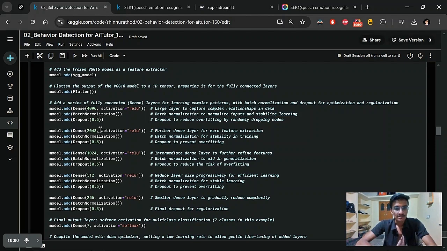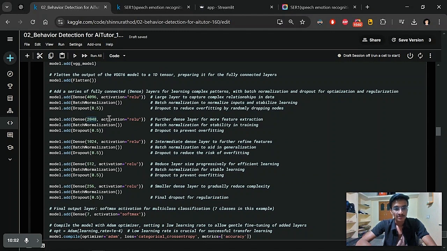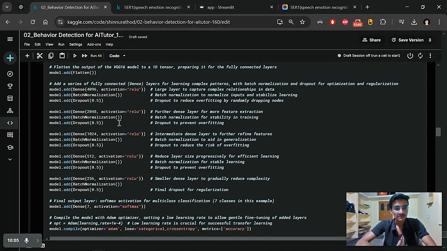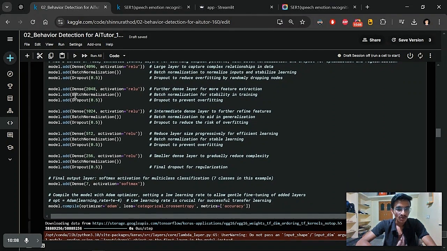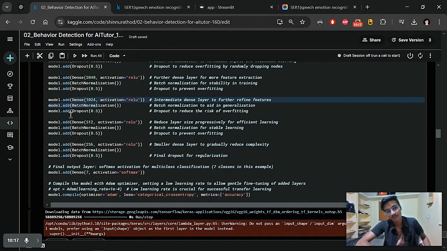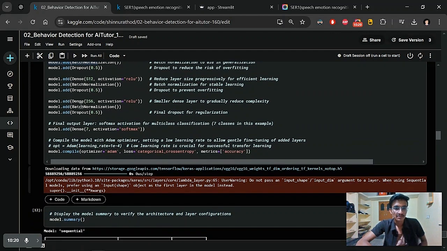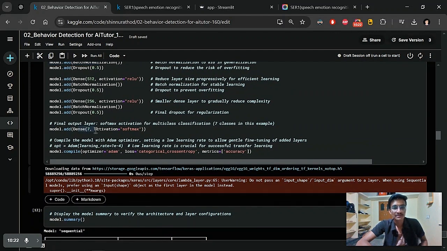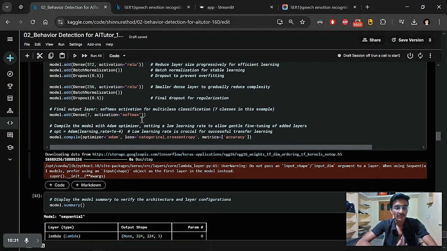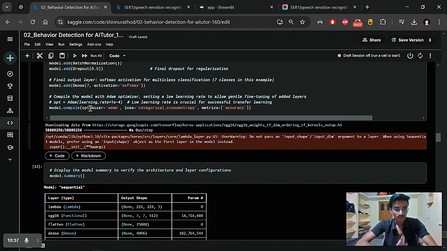Here again we are using the next dense layer with 248 neurons, using a ReLU activation function, again batch normalization and dropout to prevent our model from overfitting. Here again we use the same, and finally the output layer, where we give a total of seven classes. We use the softmax activation function to get the output in the form of probabilities, and then compile our model.